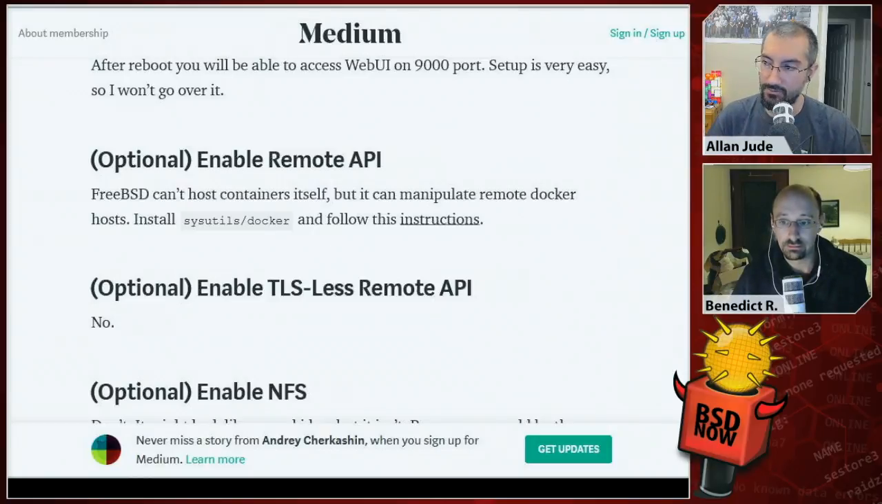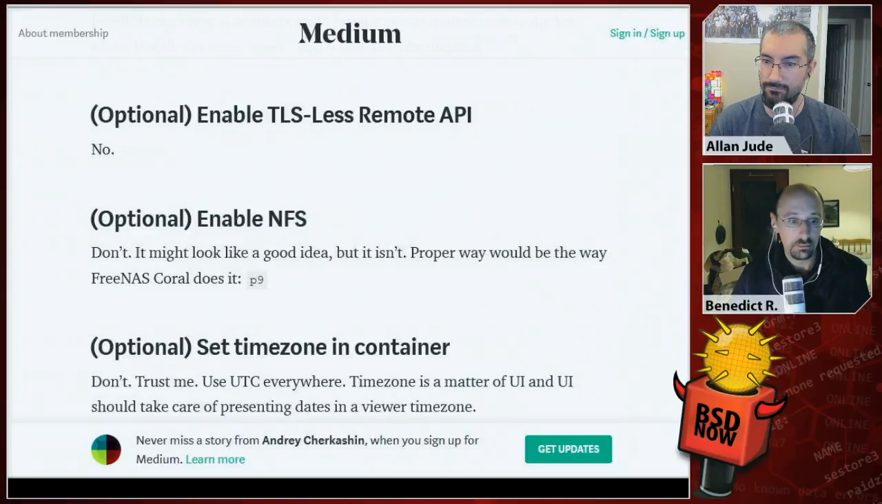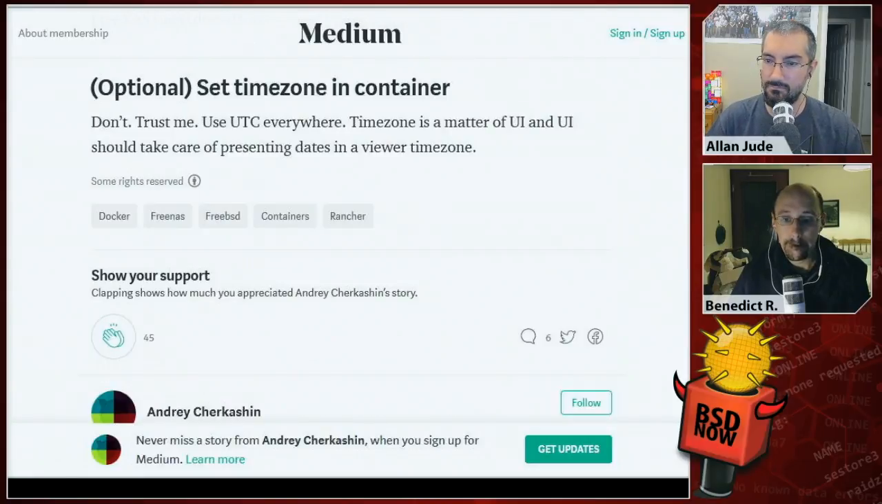Yeah, so there are extra instructions in the tutorial here for enabling the remote API so that you can control the Docker instance remotely, and how to set up NFS so that you can share files into the VM that's hosting the Dockers, and also how to set your time zone. Or, as they recommend, use UTC everywhere and don't do time zones. I agree with that wholeheartedly. Yeah, nice guide. Try it out for yourself and report back if you find something, or if you're using this in production maybe.